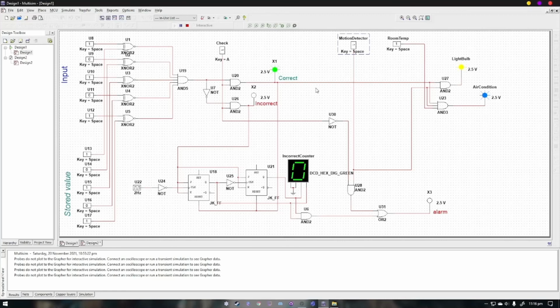Another option was if there's motion inside the room but the door is not checked, then this alarm should go off. To do that, we will turn off this check and the motion detector is high, so the alarm goes off.